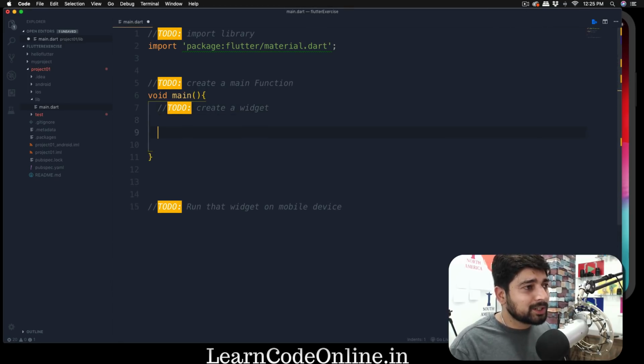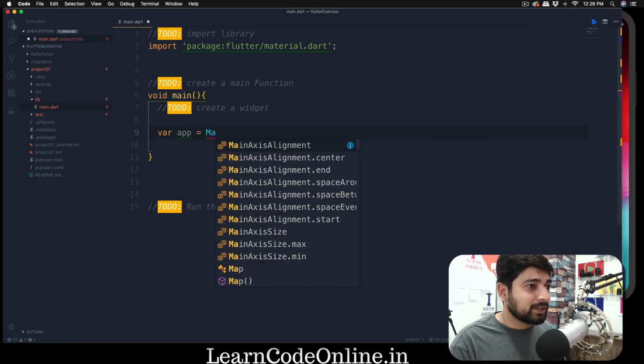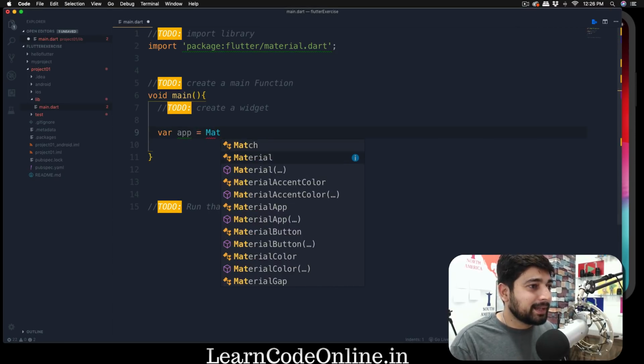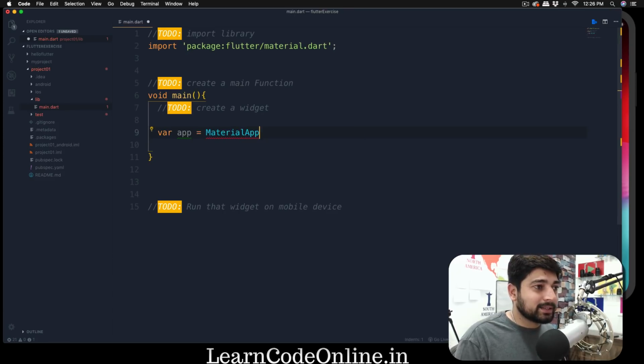So the big question is, how do we create these widgets? Now just follow along with me. We are going to declare a variable. We are going to call it app. Feel free to call it anything, but app is a general thing. We call it like that. Okay, and we are going to initialize it with something known as Material. And not just Material, we want to use MaterialApp. So just look for that, and this is what we are having.